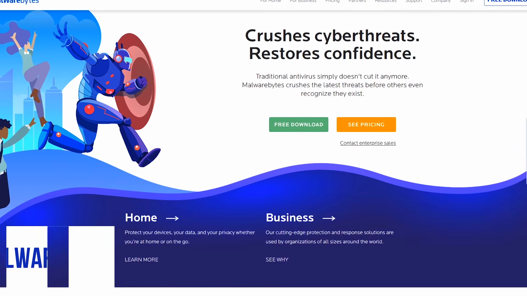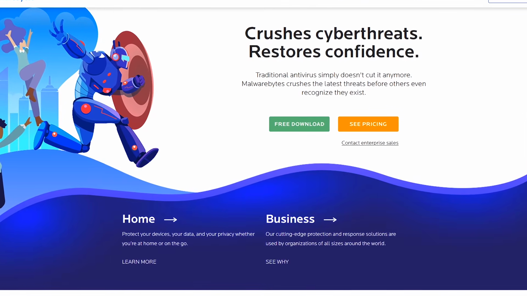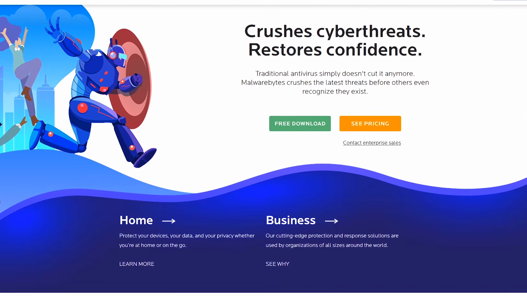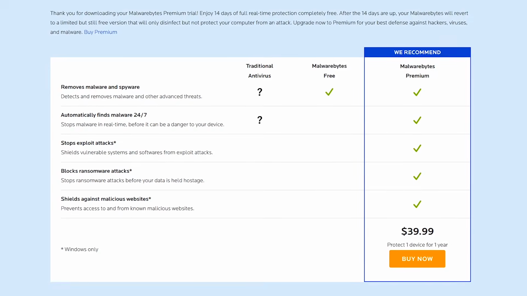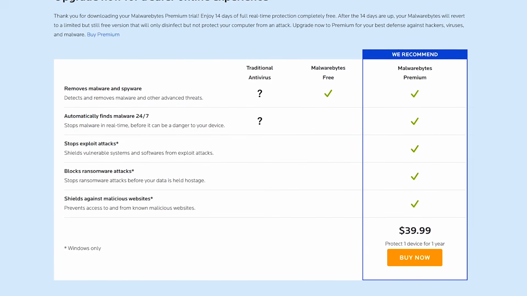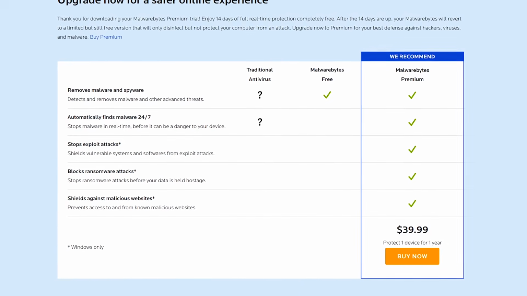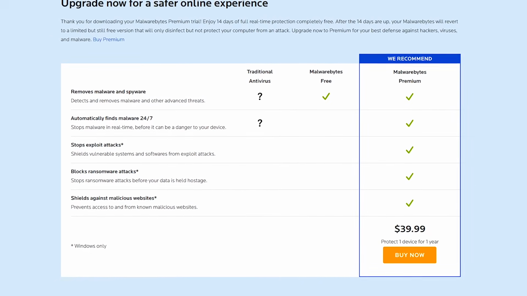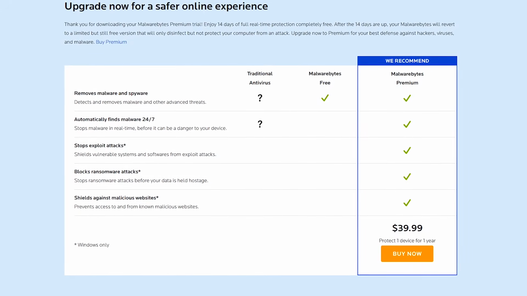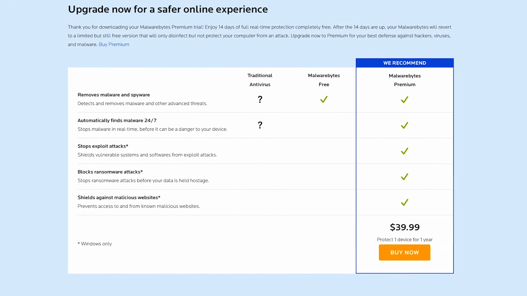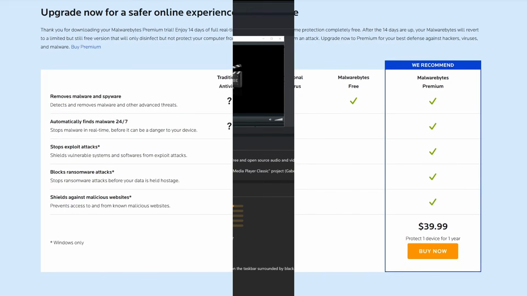It's also available for both Windows and Mac, and it will give you a 14-day free trial of the premium version with real-time protection. After the trial ends, it reverts to the free edition that doesn't run in the background to interfere with your other antivirus software. But you do still have access to the on-demand scanner to possibly find problems your other scanner might have missed.